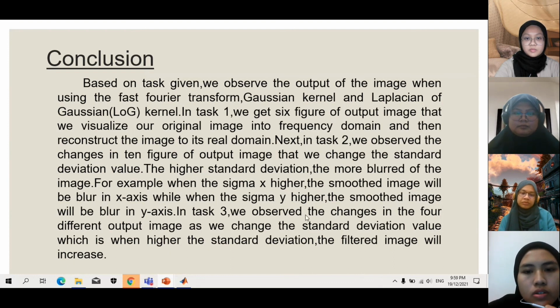In task 3, we observe the change in the 4 different output images as we change the standard deviation value, where the higher the standard deviation, the more the filtered image increases.